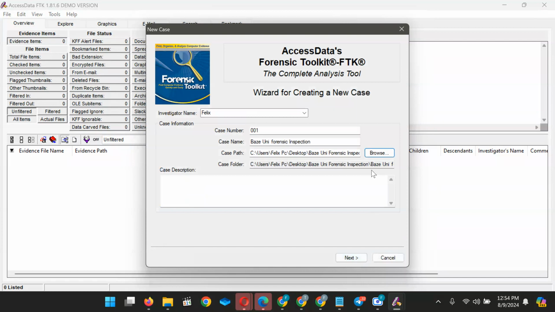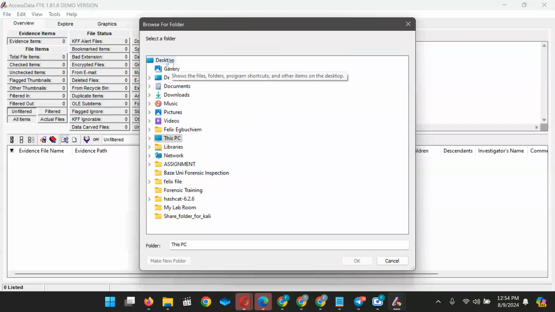You can still do it. There are so many ways you can still do it. You can still go to your desktop and save the folder, then come here and select it. If I go into my desktop, I can see all the folders on my desktop. You understand?